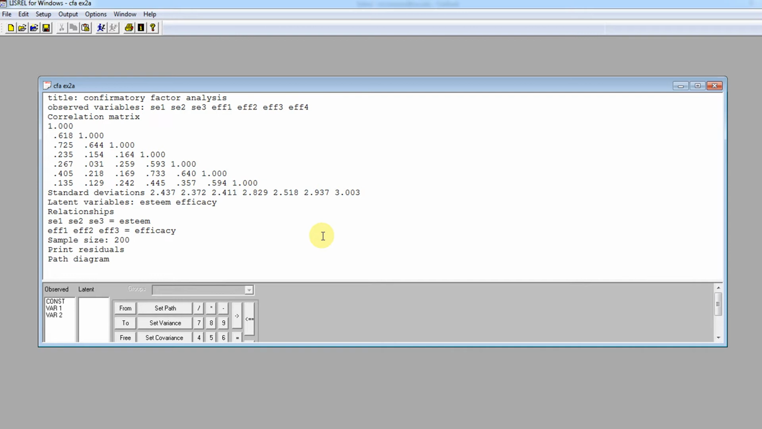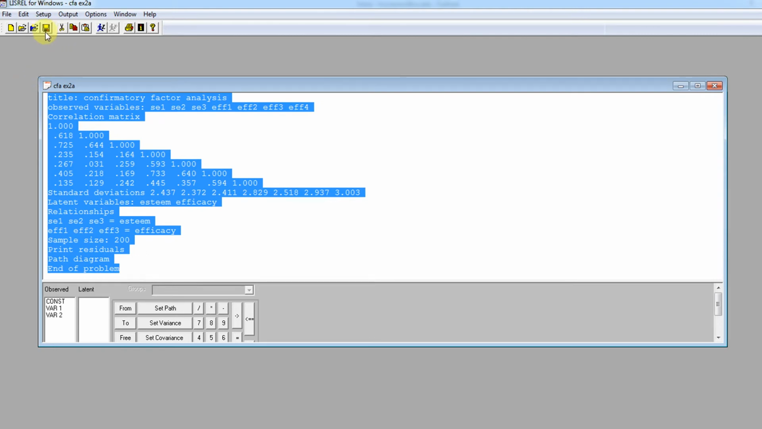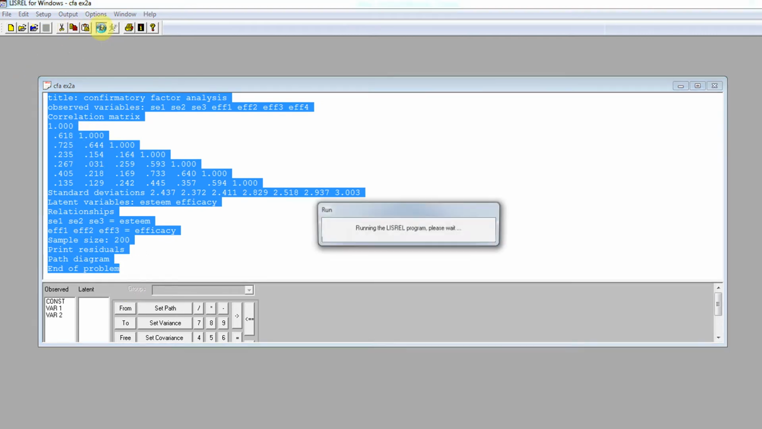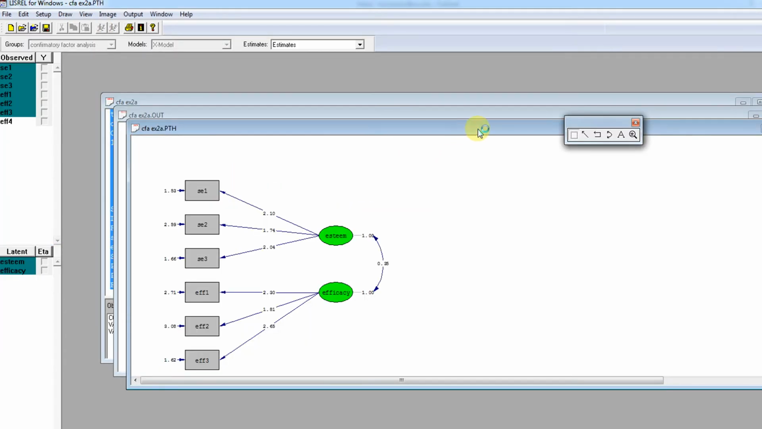The next line is I'm just asking for residuals, and then finally a path diagram, and then you end it with end of problem. Okay, so at this point, what we'll do is we'll highlight everything. Actually, I'm going to save it. We're going to highlight everything and then click on the little LISREL run guy, and now we have our model.